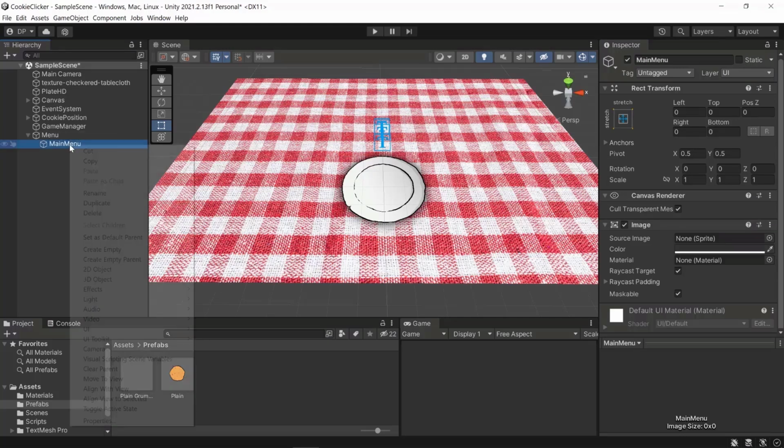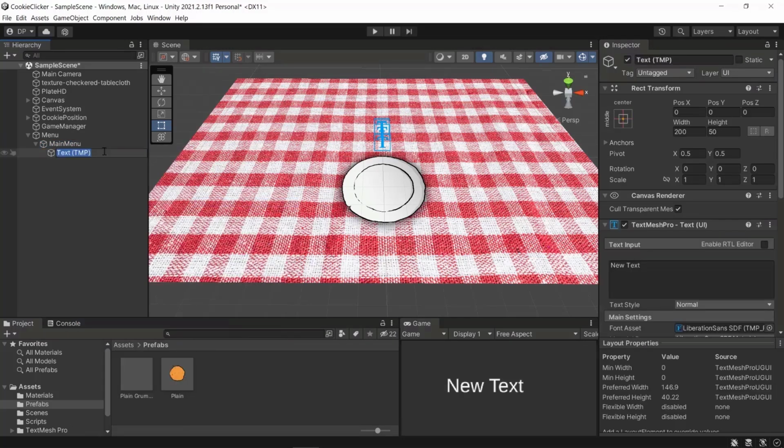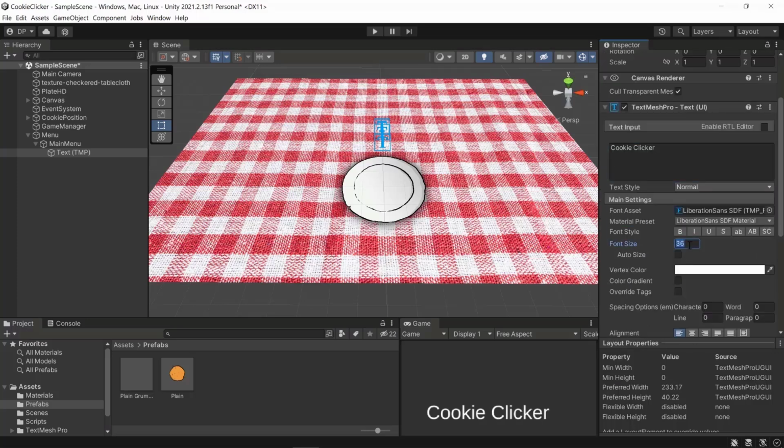And now inside of it, I'm going to create a Text Mesh Pro item. So here UI Text Mesh Pro, and I'm going to change the position to -50 on the Y coordinate. The width is going to be 275. The height can stay at 50. And then on top of that, I'm going to change the name to something like Cookie Clicker, as well as the font size to 30 and make it bold.